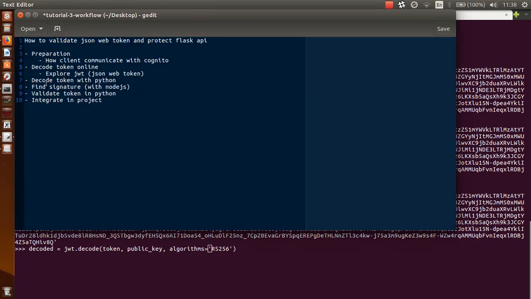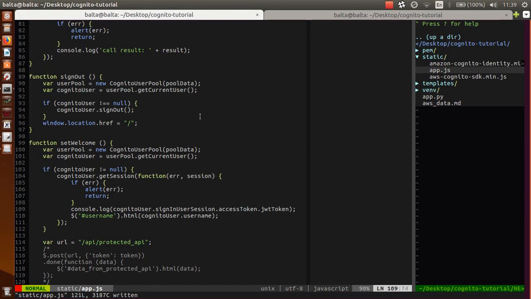So find the signature with a little help of Node.js. Unfortunately, I didn't find any easy way to do this with Python, so we will do this with Node.js. But it is good that you don't need to have Node in your project, so you can use only Python, but for this little small project we will use Node.js only for finding our signature.